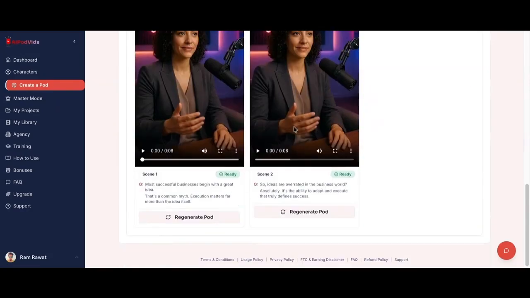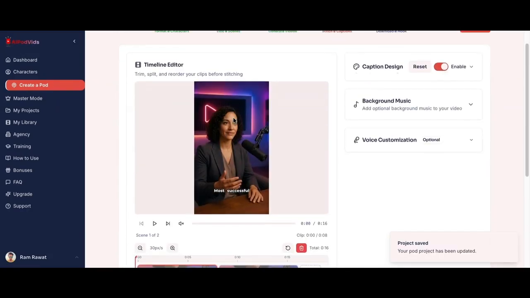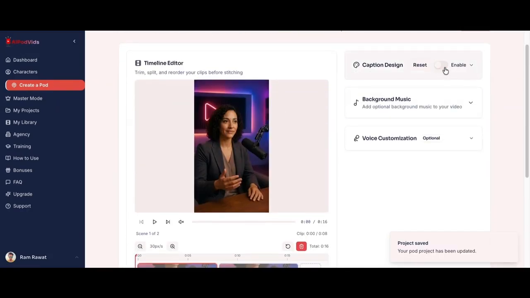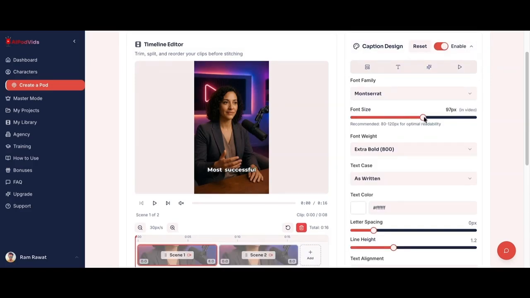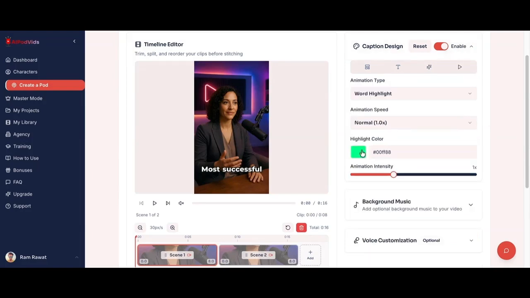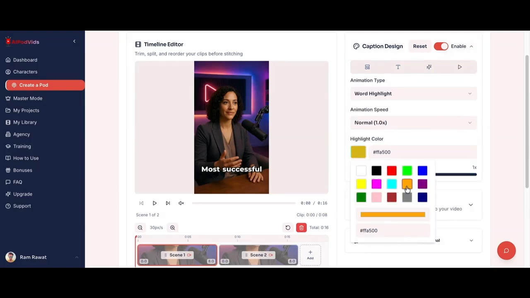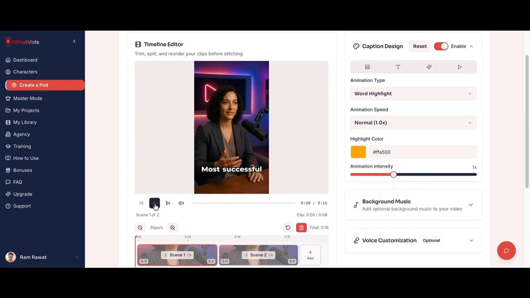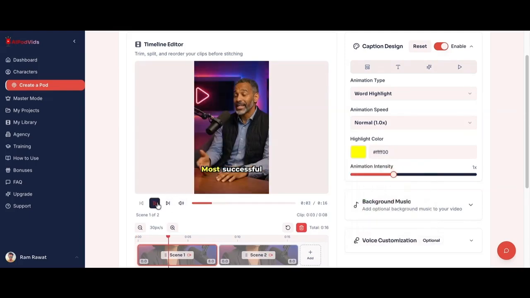Okay, so both the clips are ready. And again, in the timeline editor, we can disable or enable the caption. So let's change the size. I'm going to keep this at the bottom this time. Let's increase the stroke. Let's change the highlight color to this. Maybe use yellow.